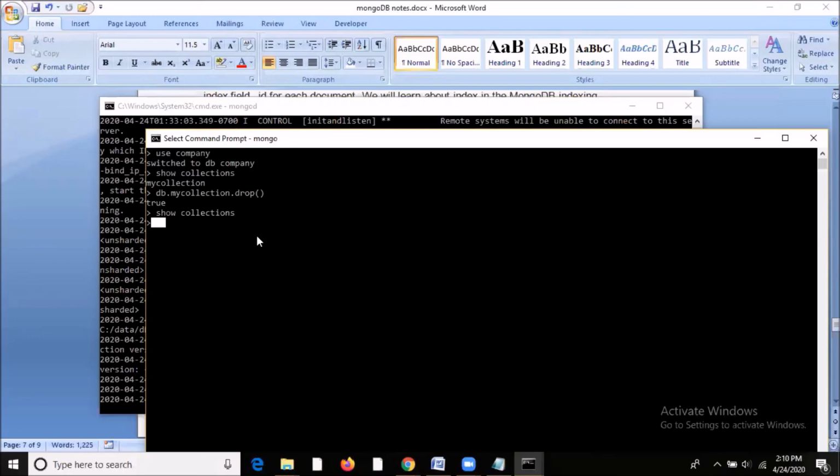In our next sessions, we are going to discuss how to create a document, and then we'll see how to update those documents, how to query, how to retrieve our documents, and so on. In this session, we saw how to create a collection and how to drop collections.